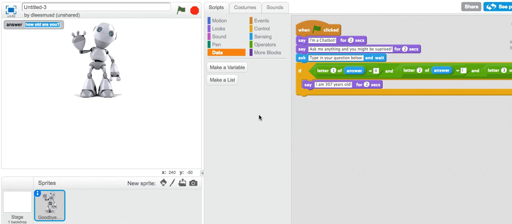So we don't just want to find that "old" is the first word in the answer. We want to check if "old" is any word in the question. And if it is, then we assume they're asking how old the robot is. So we need to change our algorithm a bit.